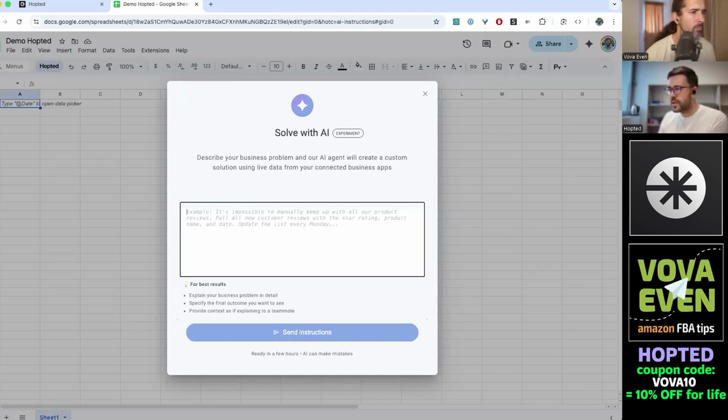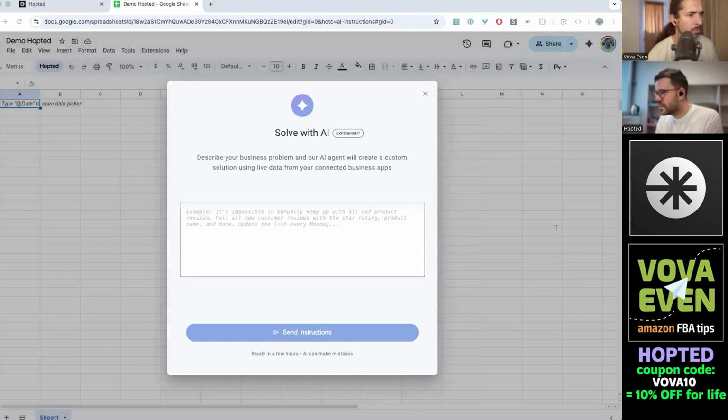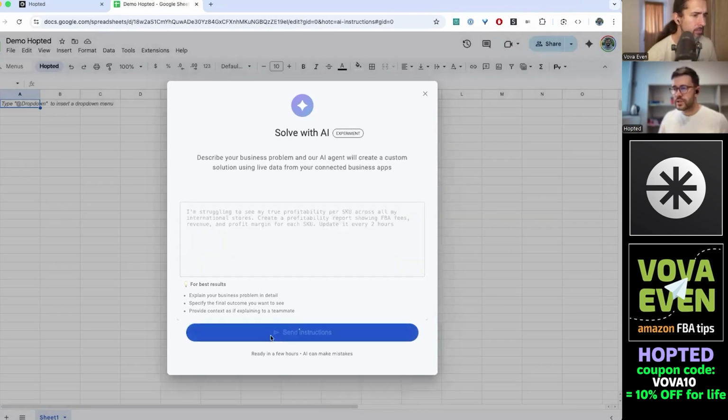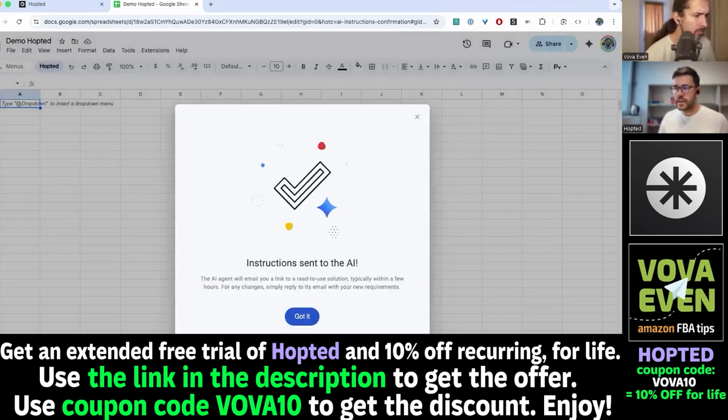So let me just copy and paste. I've prepared some text over here. Let me just copy and paste it. And I'll hit this button, send instructions, and currently instructions are sent to Hopted.